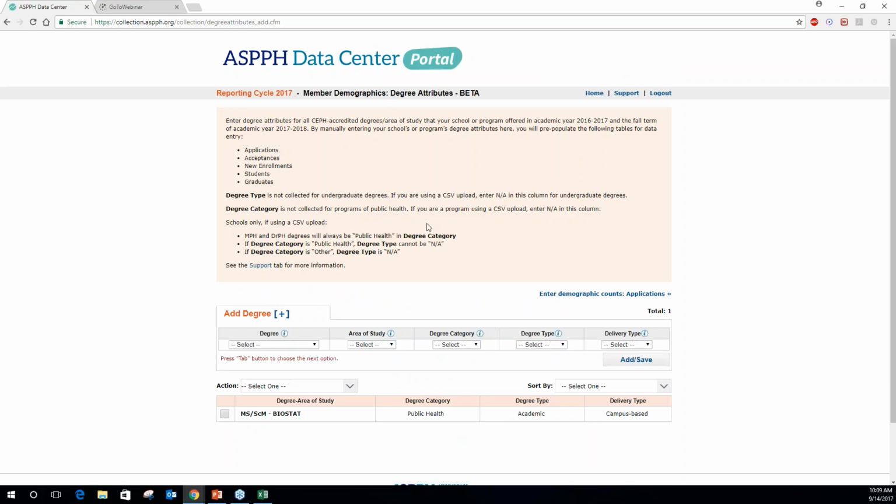You will enter degree attributes data, which will populate all 5 sections for demographics. After you have entered all of your degree attributes data, you will go into each demographic section and enter the counts for each degree and area of study combination by race and gender. Let's go over this process step by step.